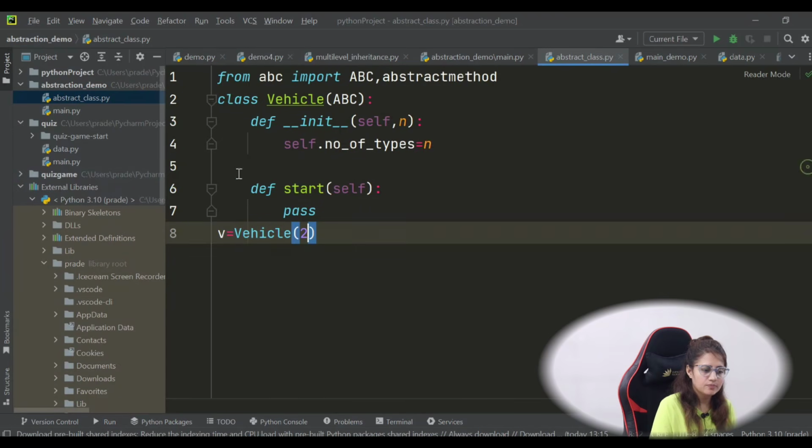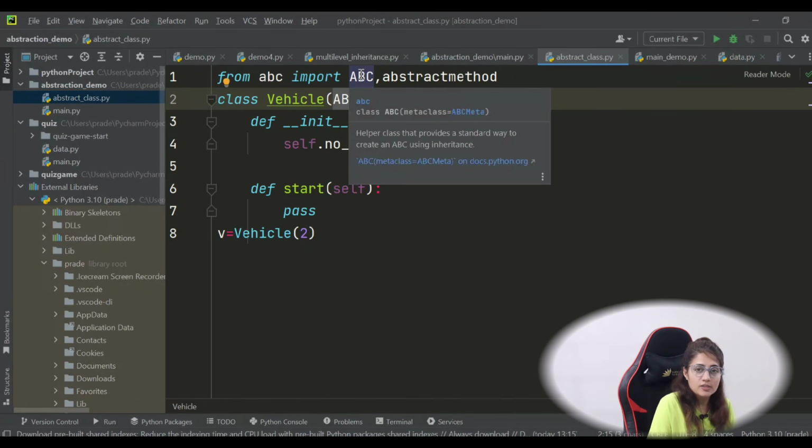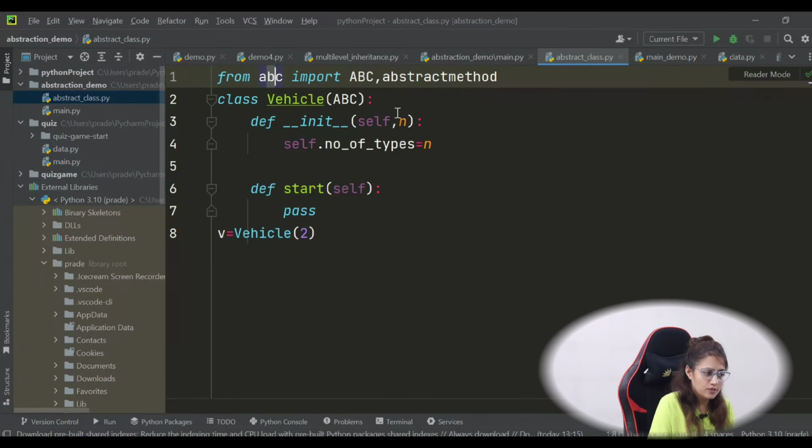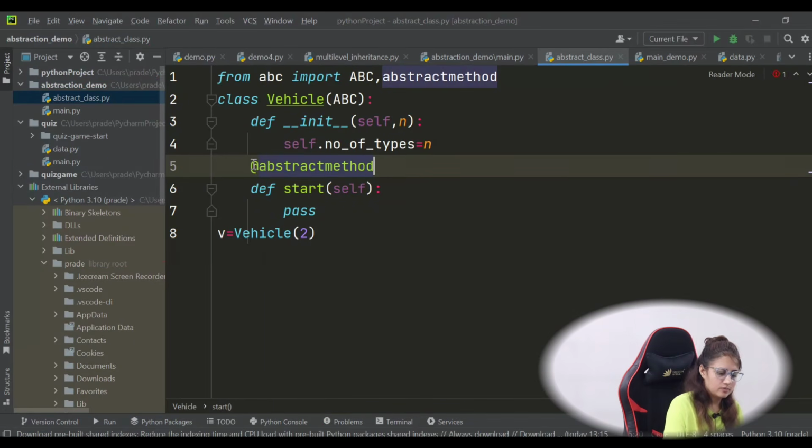So you are able to create an object of the class, because this is not an abstract class, although you have inherited this class from ABC, that is from the abstract base classes module. But still there is no abstract method. That is why it is not an abstract class. So you have to make at least one method abstract. Now this class is an abstract class, right?